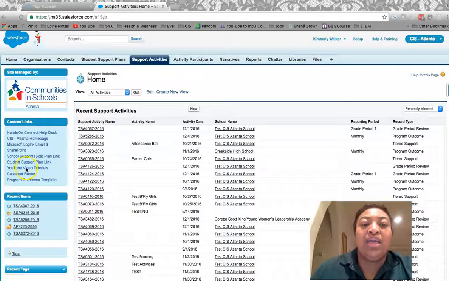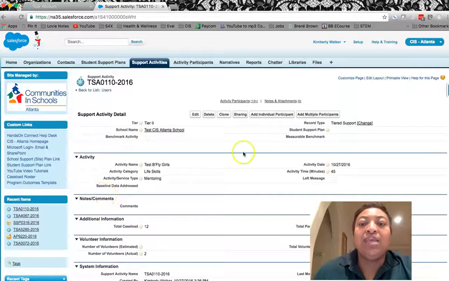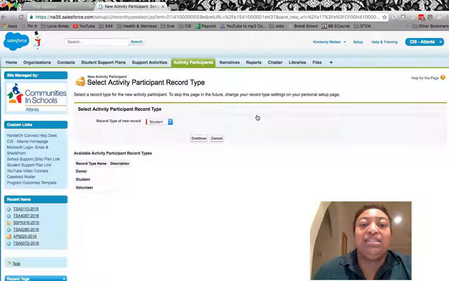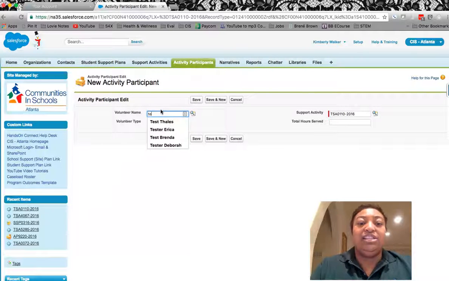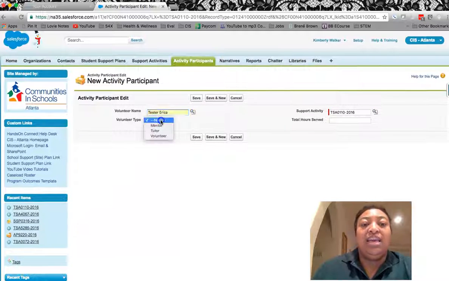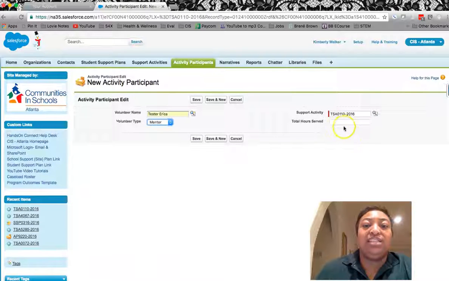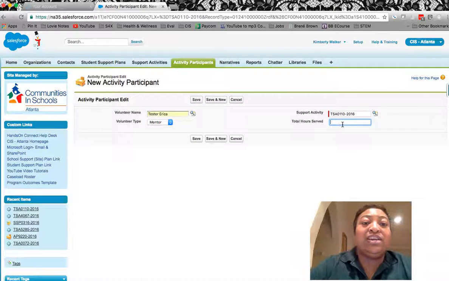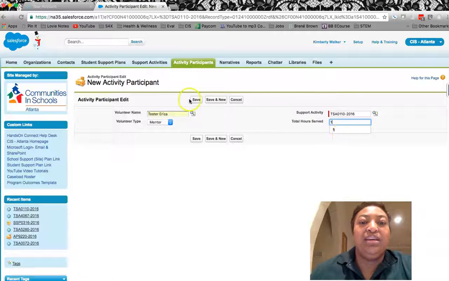So how do I do that? So I'm going to go find the activity. So I'll use BeeFly for example. Click on that. And I'm going to add individual participant. And I'm going to select volunteer. Click continue. I need to enter in the volunteer's name and select their type, if they're a tutor or a mentor or just a regular volunteer. And unlike in your activities where you do minutes, you're actually going to do hours served for your volunteer. So say they did 1 hour and click save.